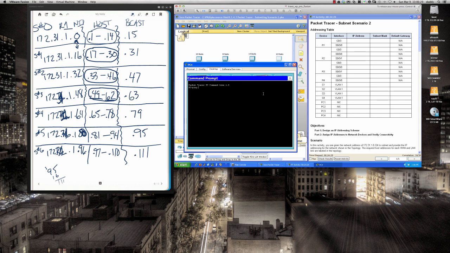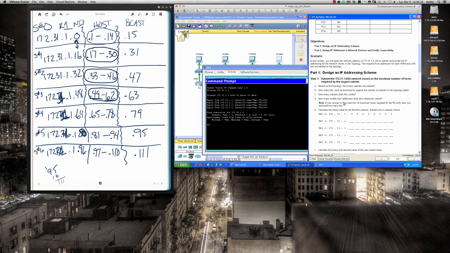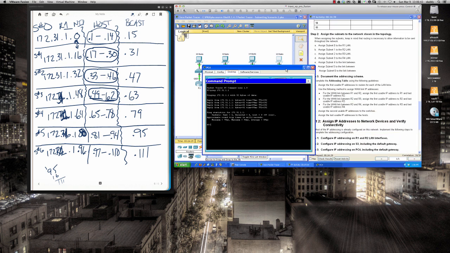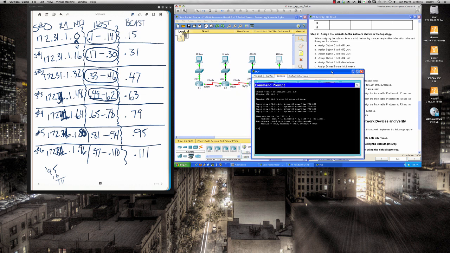So I'm going to ping 172.31.1.1 and see if I can ping all the way over to the subnet 0. And let me pull this down a little bit here. So subnet 0 is on the R1 LAN. There we go. So subnet 0 is the gig 00 interface on router 1.